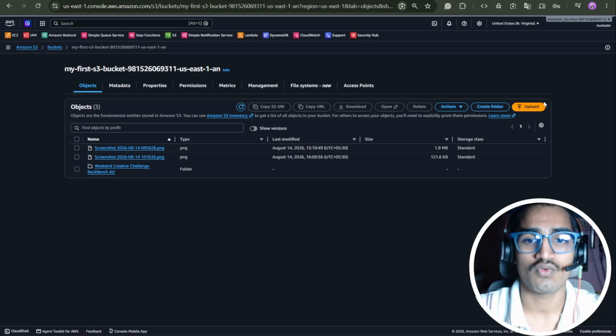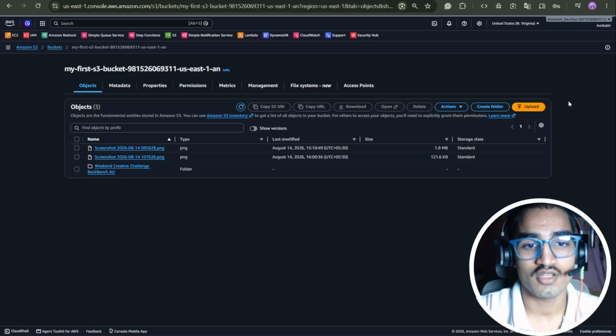You can even create a folder and upload a file. Versioning is very important if you want to keep track of your multiple files and use them accordingly in your production application. So this is what I wanted to share about S3 bucket versioning.